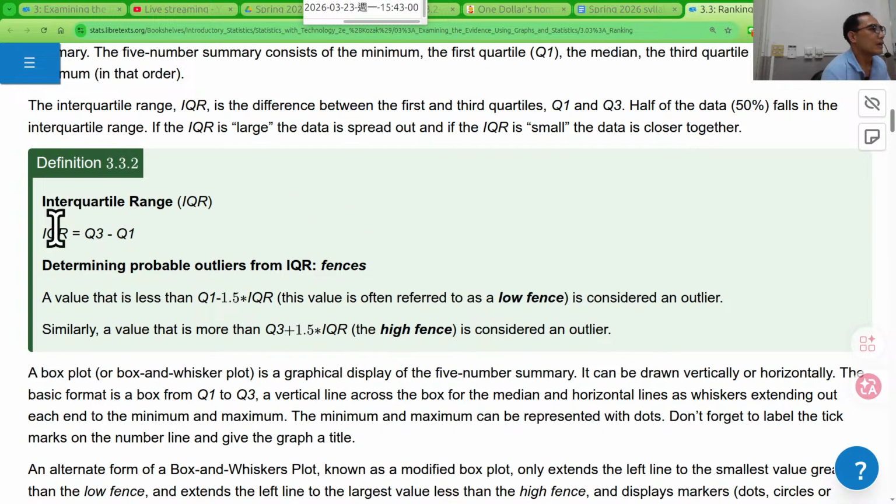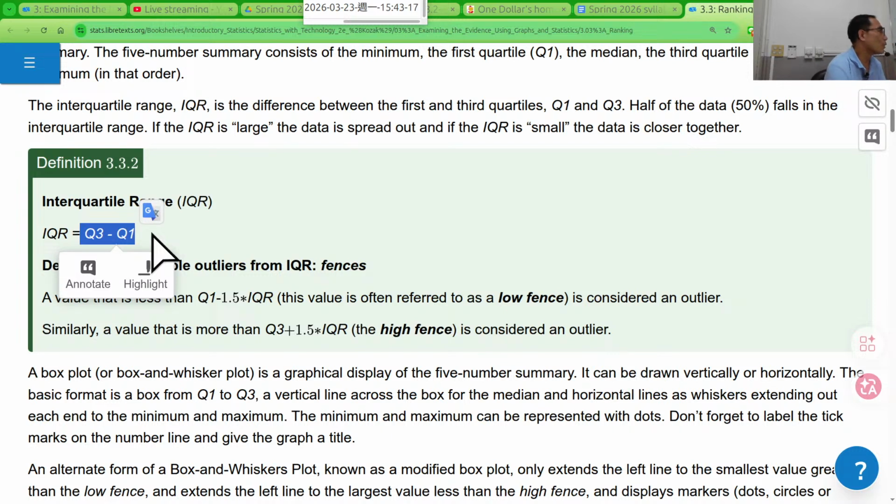The IQR, interquartile range, is Q3 minus Q1. So my question is, is the number positive or negative? Most are positive.